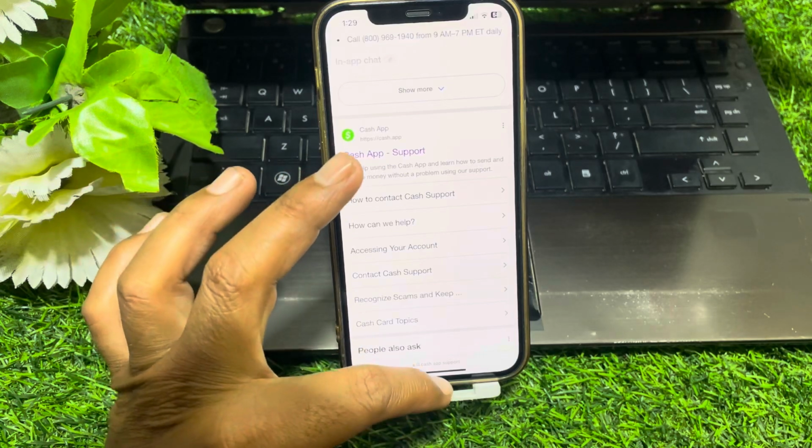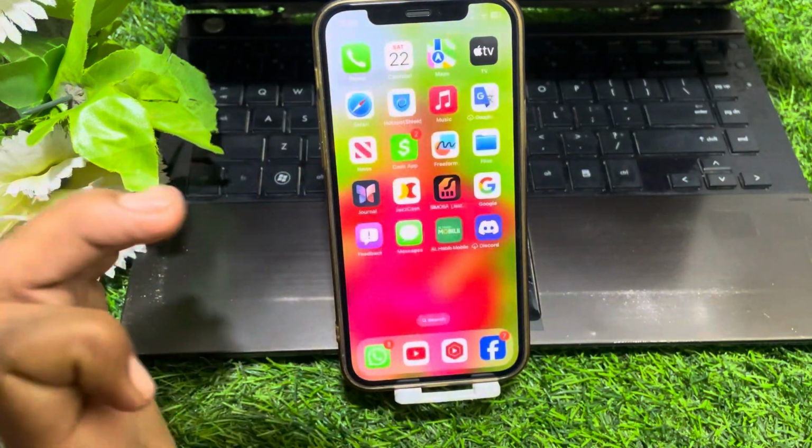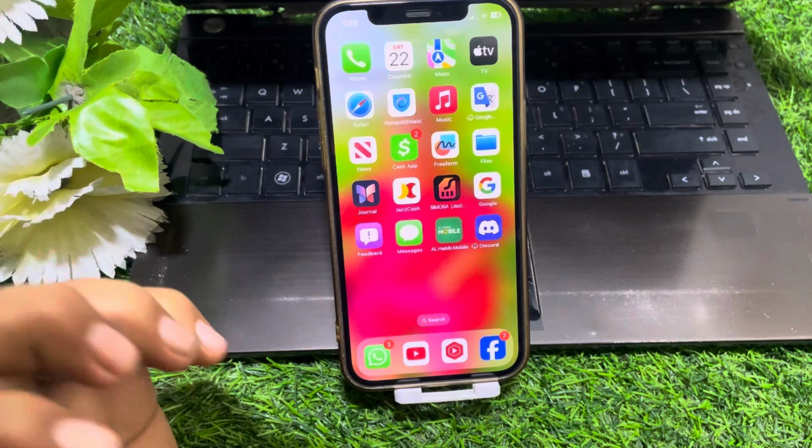If it's still not working, then you have to restart your device, and if you're using Wi-Fi, turn to mobile data or vice versa, and then you can easily fix your issue.